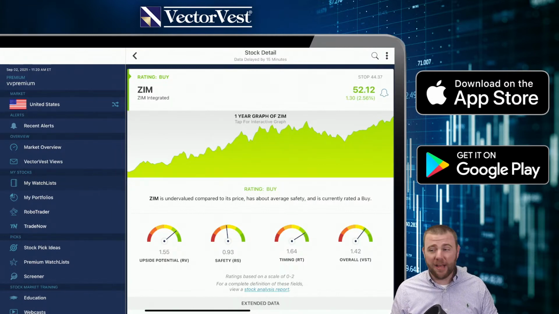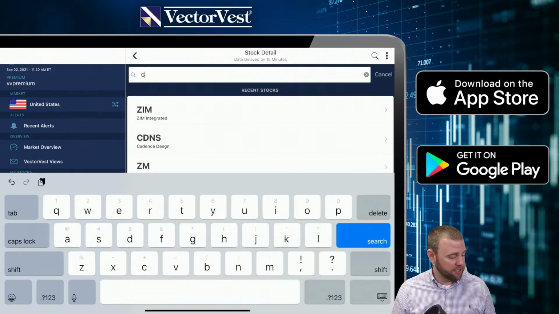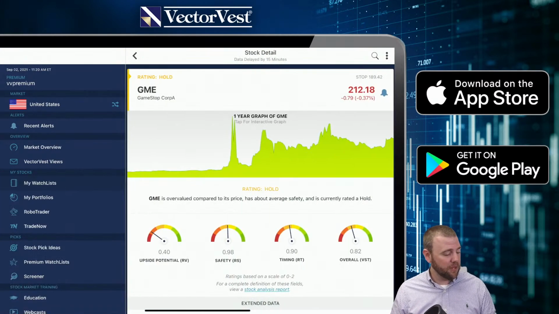And then last but not least, we'll finish off with the big one here today. GME, there we go. So GameStop is more of a speculative play here. You have poor long-term potential. You do have a little bit more risk associated with it. Timing is still at 0.9, so slight downtrend on a short-term basis. Probably going to be seeing that change very, very soon.